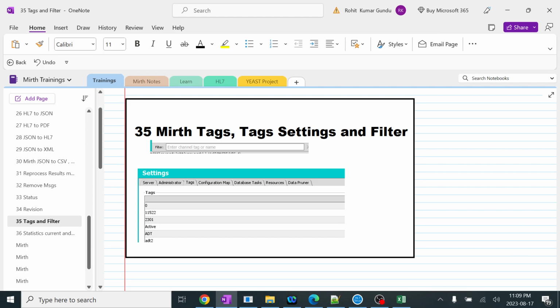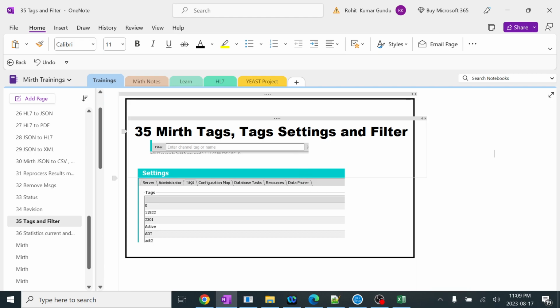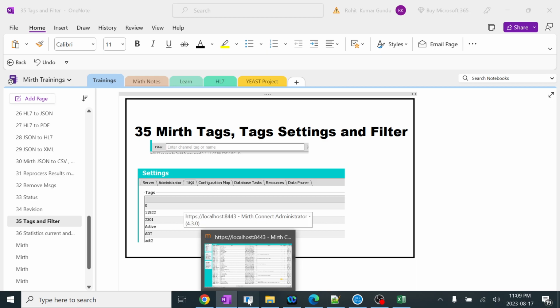Today we are going to learn about Mirth Connect dashboards, tags, tag settings and filters which we generally use. So we'll directly jump into the Mirth Connect dashboard and channels, and I'll make a very short video.